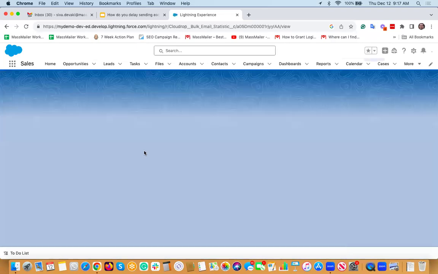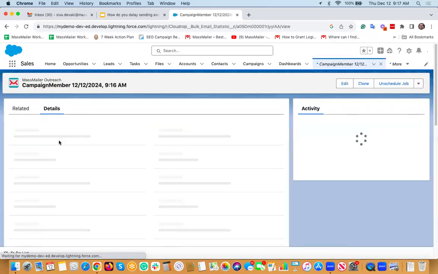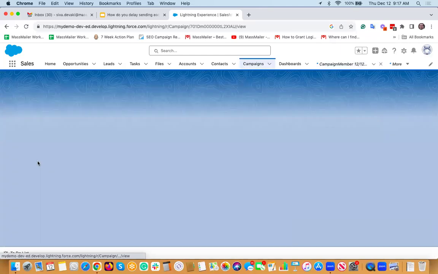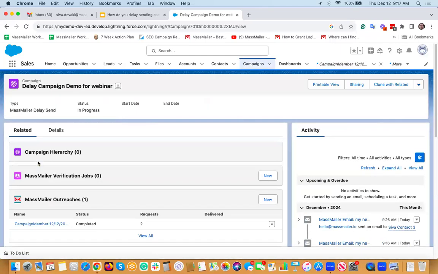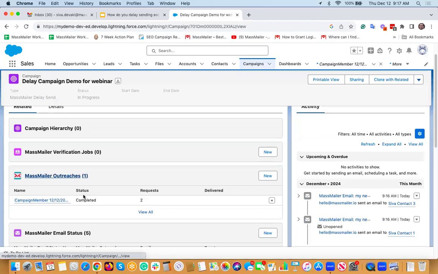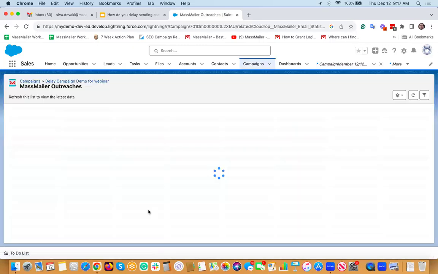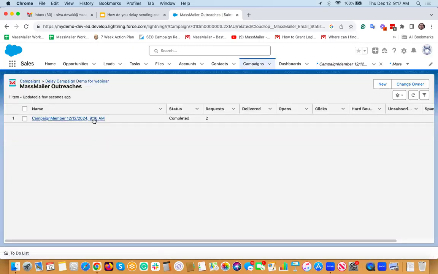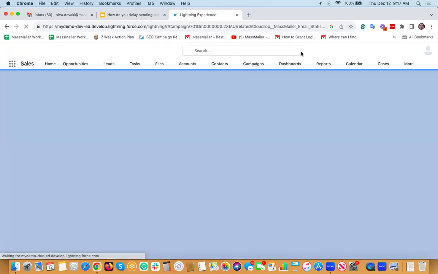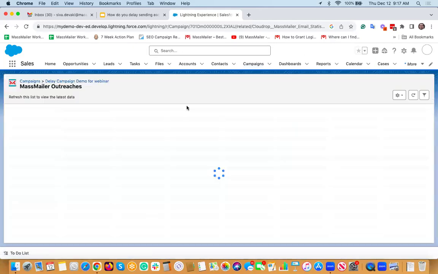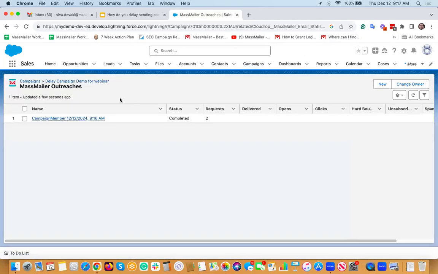So we'll have to wait again to see the next outreach. So far, we only have one outreach that got triggered, and you can see the time that it was triggered is at 9:16. So at 9:18, the second outreach would get triggered again. We still have one more minute. I would stop here and ask you if you have any questions.